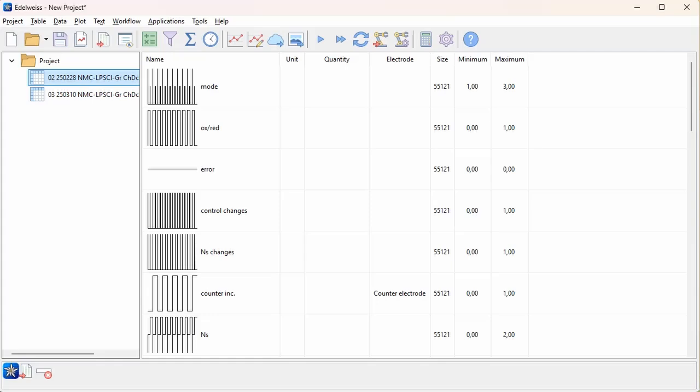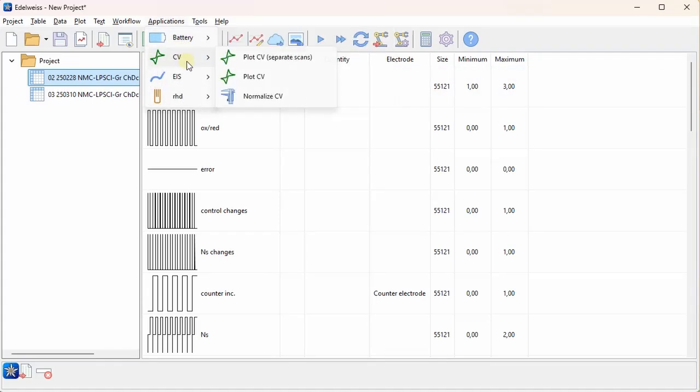As you've seen throughout this tutorial video series, in the Applications menu, there are several functions for specific applications. And in this and the next couple of videos, I would like to show you in more detail how to use these applications. In this video, let's talk about the battery applications.